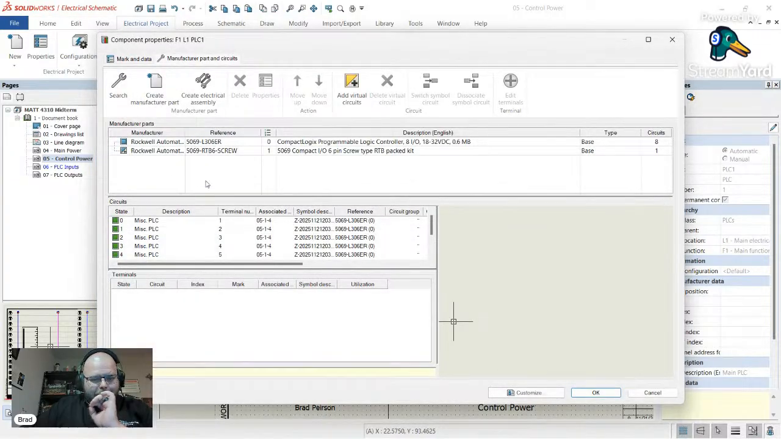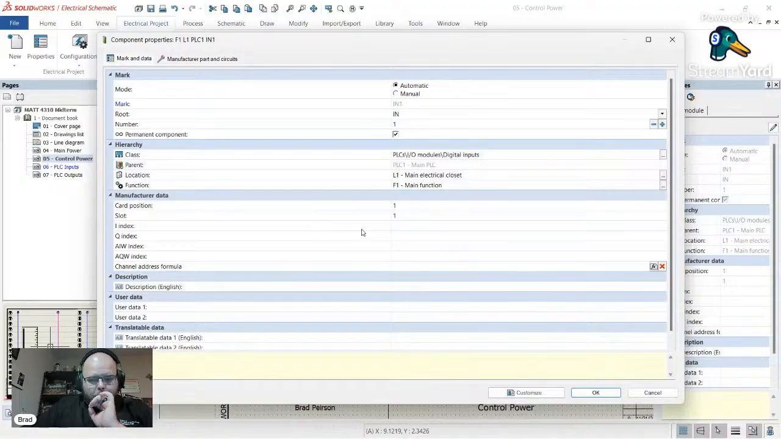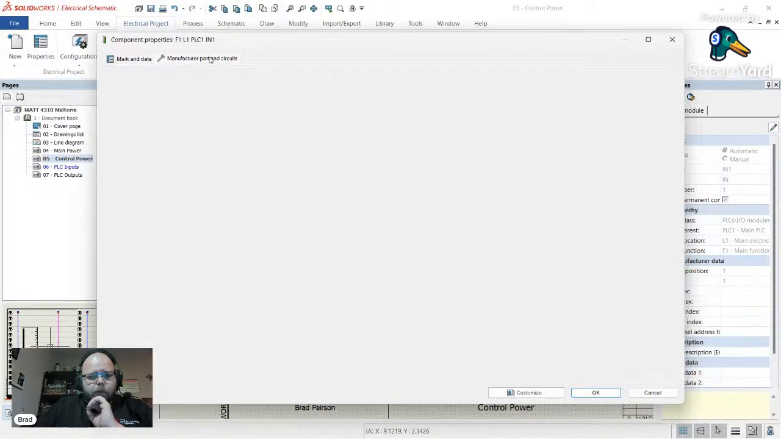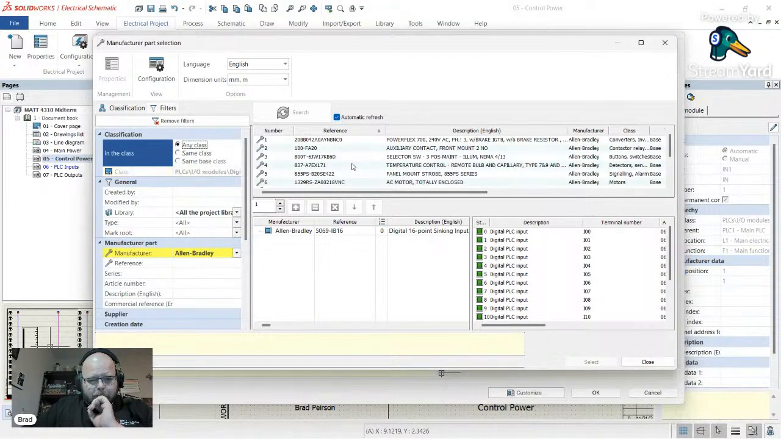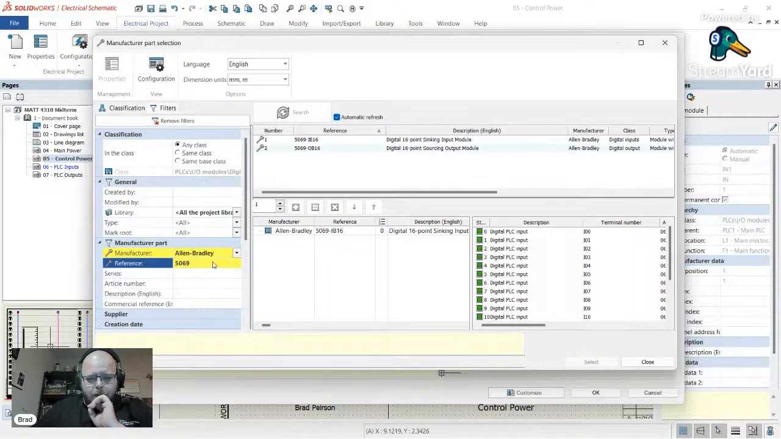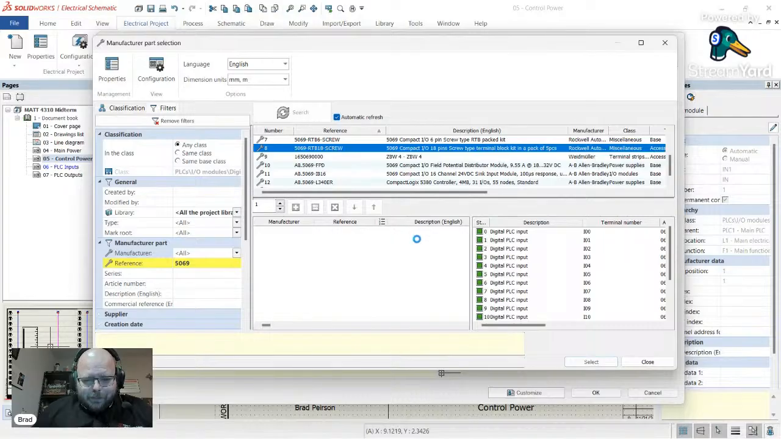I'm also going to do the same thing with the 18 pins for each card, properties, that way associated with this IO card, with the other IO card. And again, I've got to change my filters. Any class. 5069, and let's get rid of Allen-Bradley. That just goes to show you. So I'm going to add one of those.